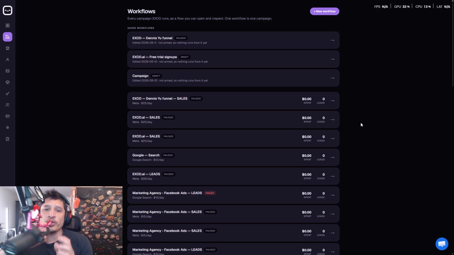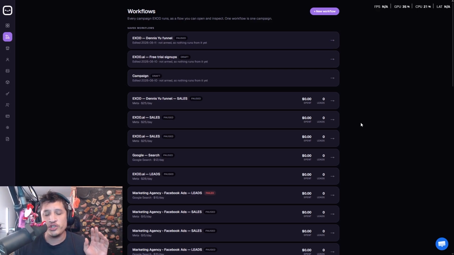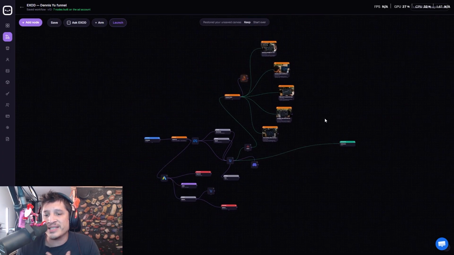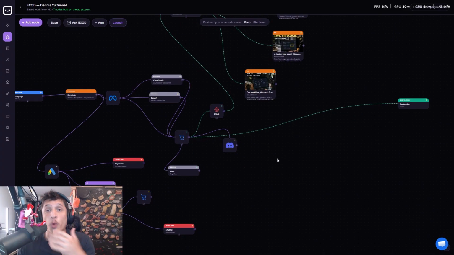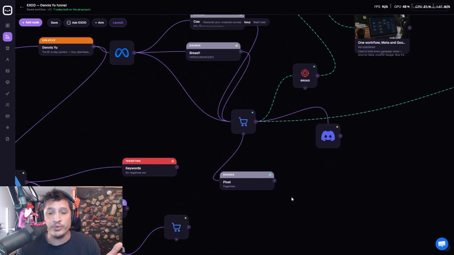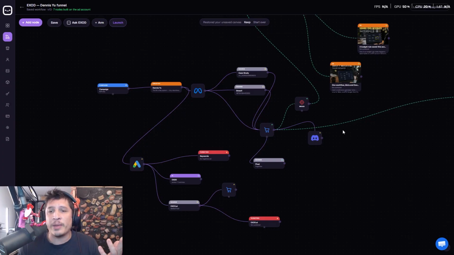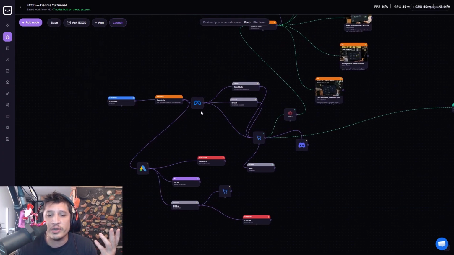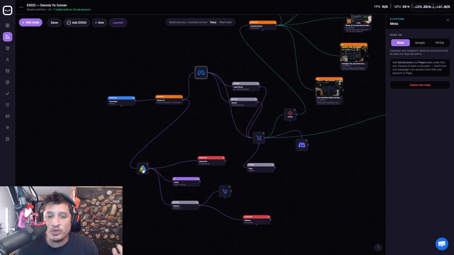So today I want to show you exactly how to launch a workflow on EXOD.ai, which is an ad engineering workflow platform. You can create infinite automations like this one that is going to optimize and scale itself based on the nodes that you add into your workflow. And there's an infinite amount of workflows you could create, multi-platform workflows. For example, this one is a Meta and Google workflow.